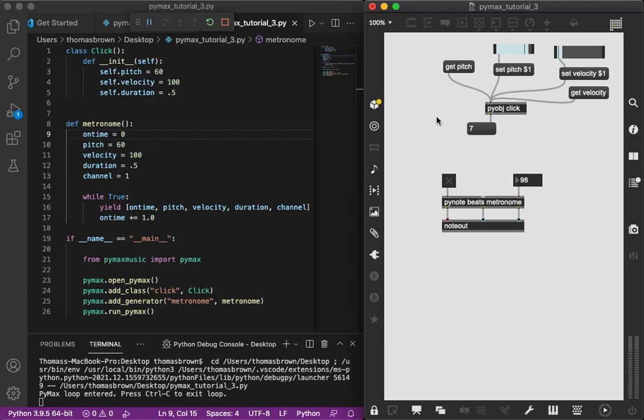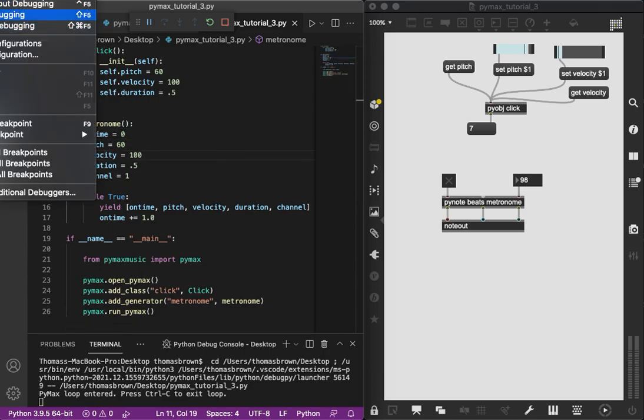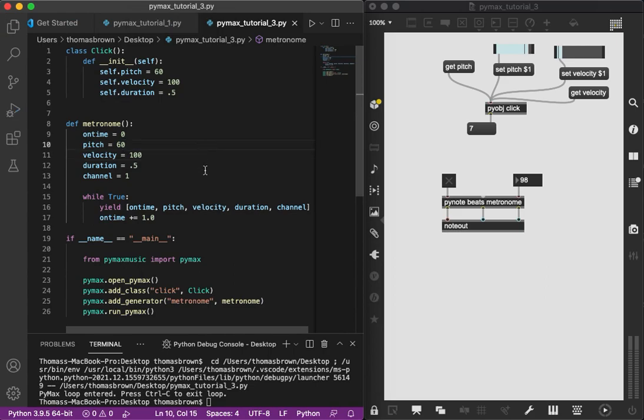So what can I do with that? How does that help the generator that I've written? Well, now there's only one thing I have to do, and it's kind of cool. I'm going to set the metronome generator. Well, first I'm going to stop running it so I can make changes.